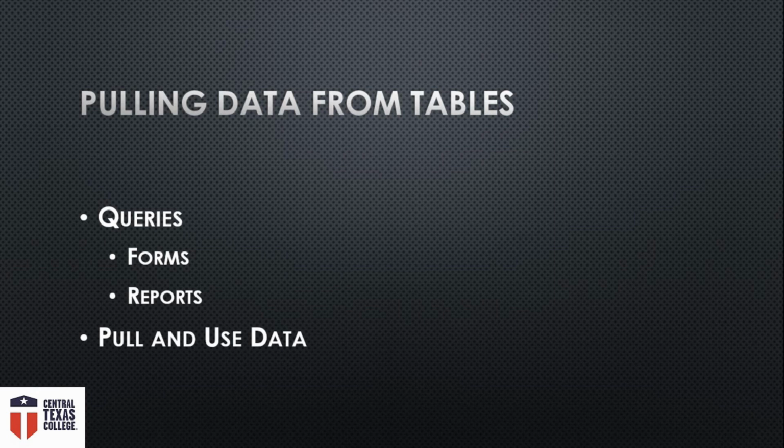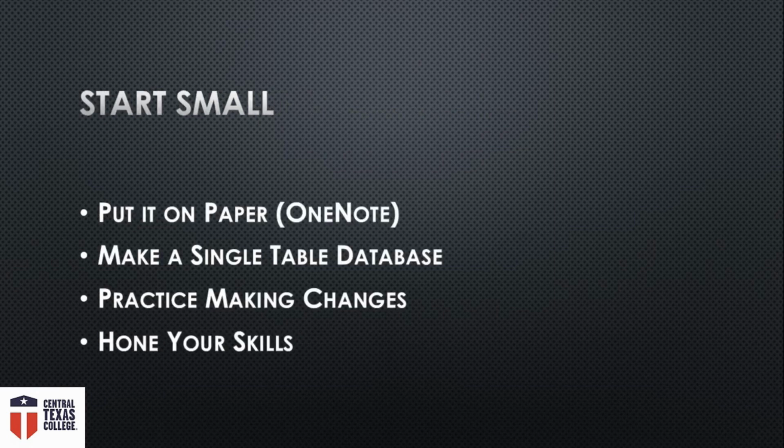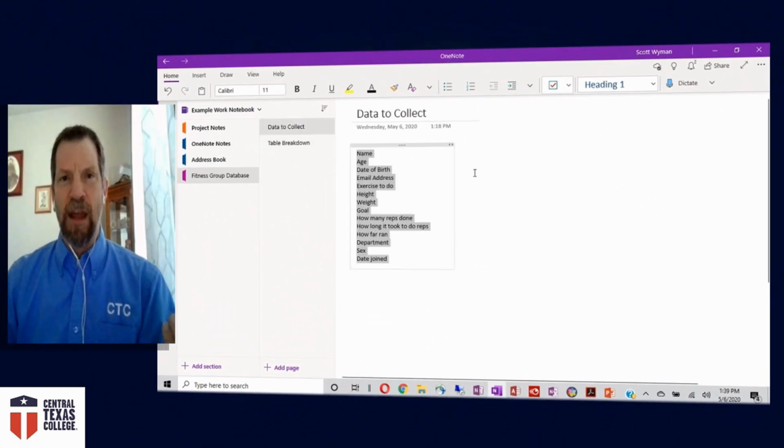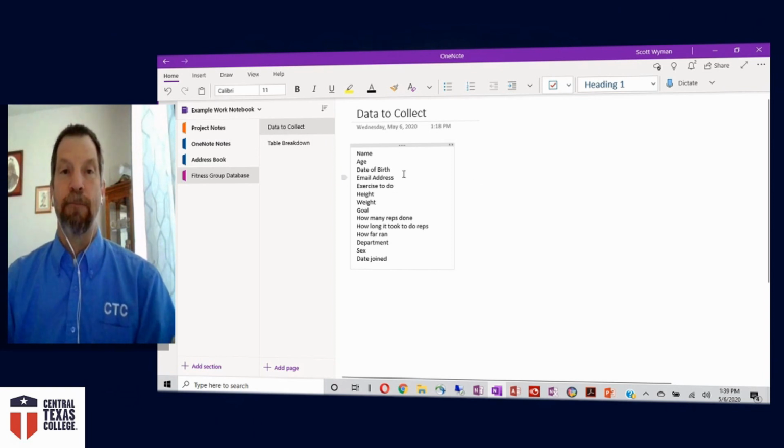Then you want to figure out what type of information you want to pull from your database. Queries are great tools for pulling information from a database rather than just going in and searching for a name or searching for a department, and so on and so forth. So we'll look at the queries too. They're really the workhorses of the Access database. So start small. It's good to put your main ideas on paper, or as I prefer, in Microsoft OneNote. Again, I'm not trying to promote Microsoft. It's just what I use. So here's what I've done. I've come up with the information that I want to collect.